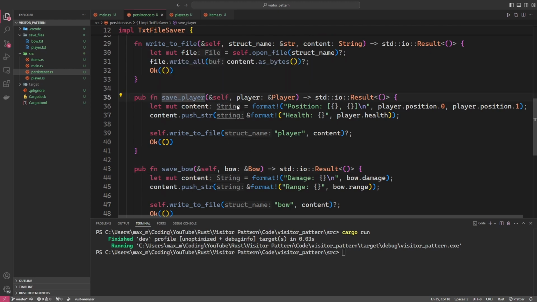Well, save player, of course, takes an immutable reference to a player. We don't need to change anything here. And all the save player does is it builds the content based on the position of the player and the health of the player, and then calls write to file with the struct name of player and the content.